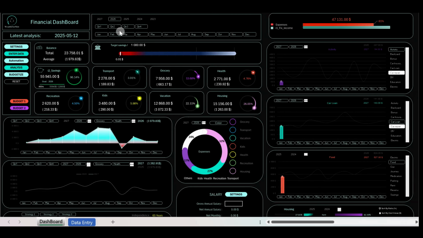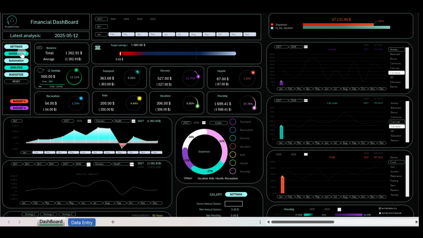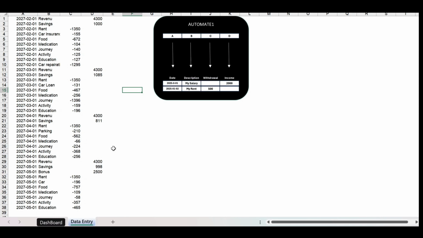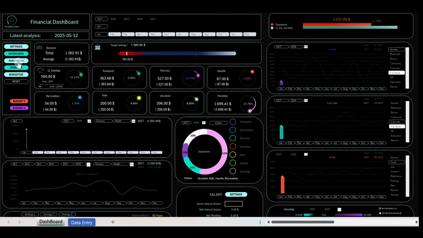Back in the dashboard. This time, we're looking at how structured data entry works in WealthFinPilot. So far, we've only imported transactions for January. Let's process the next few months. Here's a typical bank export, pasted directly into the data entry sheet. Nothing fancy. Let's automate our data entry.